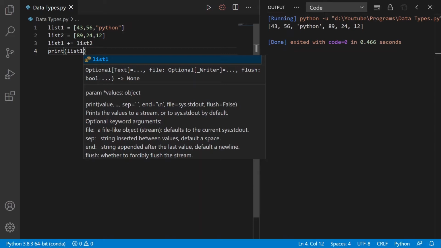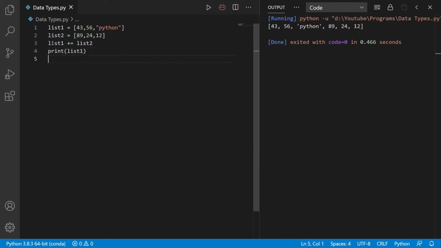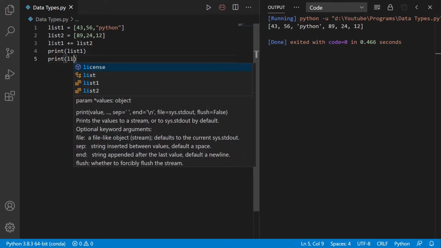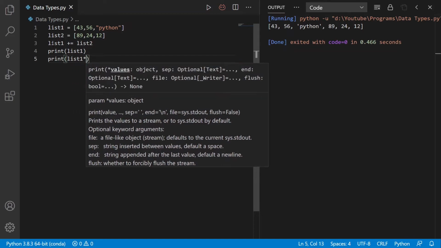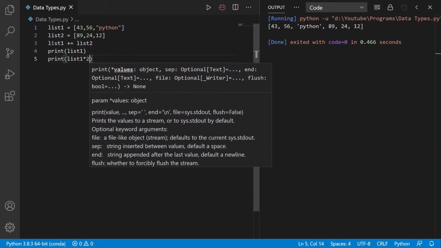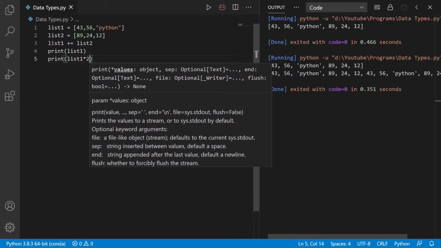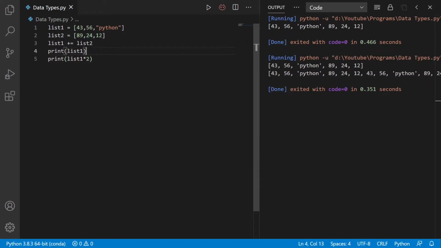The next operation that we will perform is repetition. It is used to duplicate values, and we use the asterisk operator to perform this operation. So I will write print, and I will duplicate the values of list1 here. So I will write list1 asterisk, I want to repeat it 2 times. Execute it, and we got the output here, as you can see.